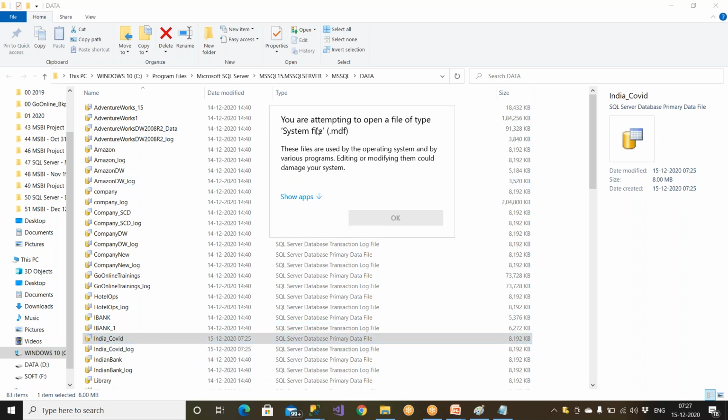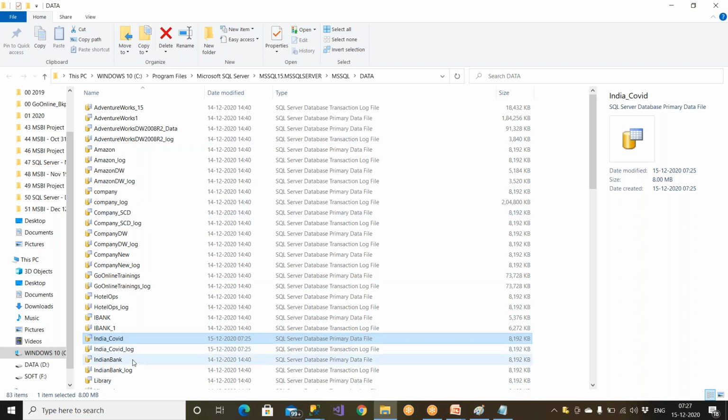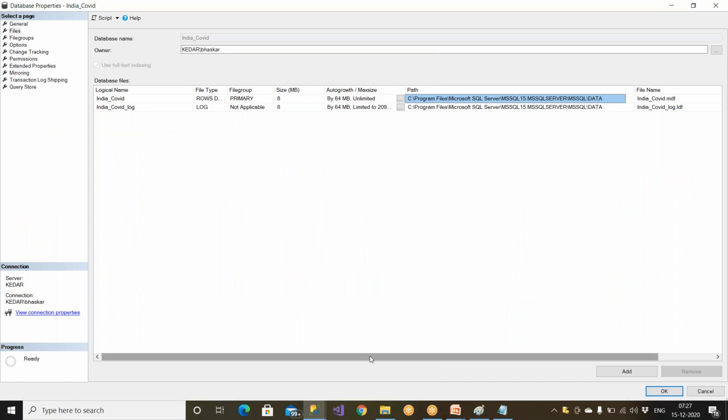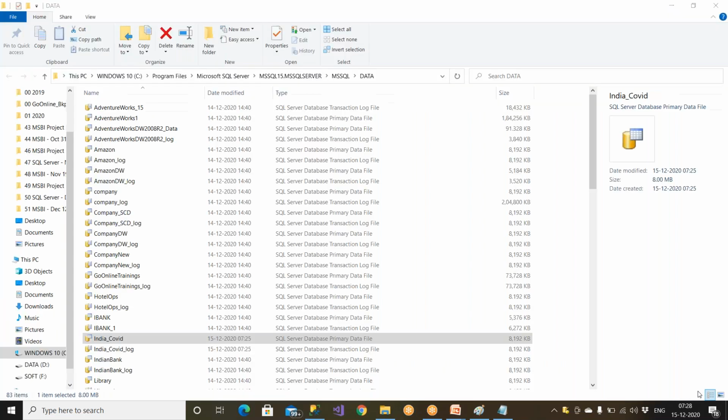You're attempting to open the file type... You never open it, never try to delete it, never try to modify it. Every database will have two files: one is called the MDF file, one is called the LDF file. The MDF is available within the primary file group, and the log file does not have any file group. Clear?